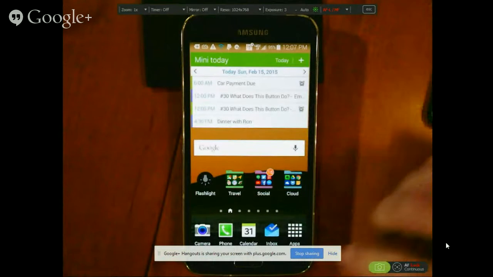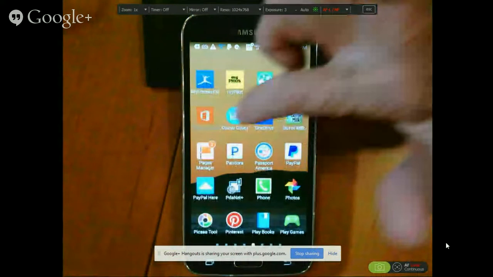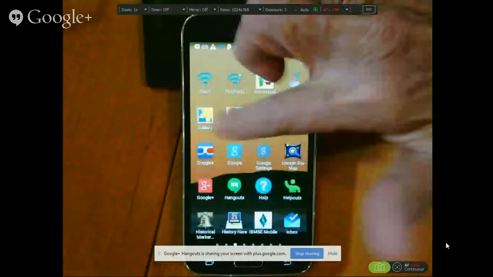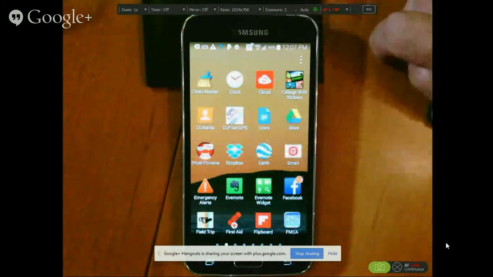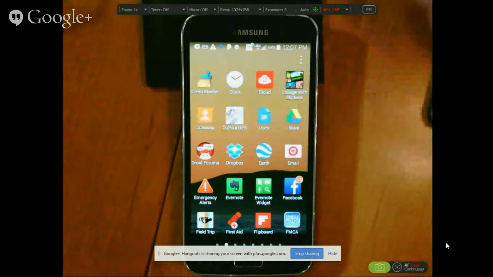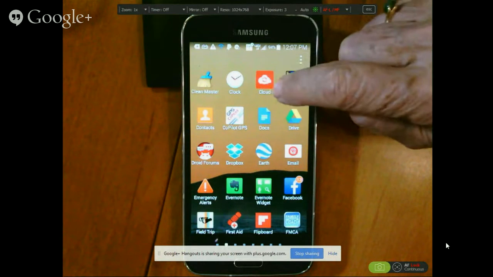So the tip I'm going to show is what to do about those apps that cannot be uninstalled. An example: this is a Verizon phone, so it came with a bunch of stuff that is Verizon. One of the things is this one called Cloud. That's Verizon Cloud. As we've talked about before, I already use Google Plus Cloud Services, Dropbox, OneDrive, and Google Drive. I do not need Verizon Cloud Services, but I cannot uninstall it.